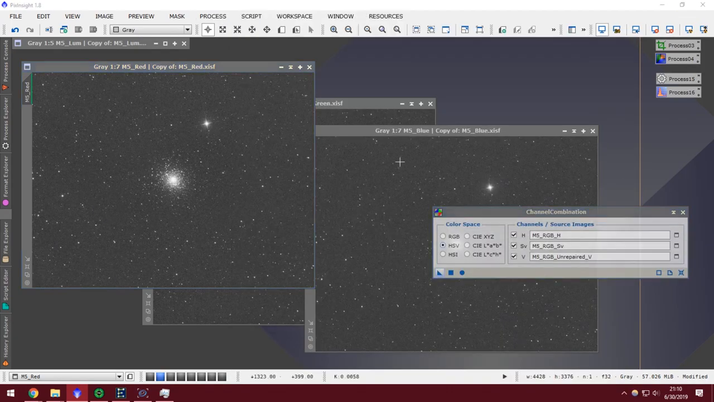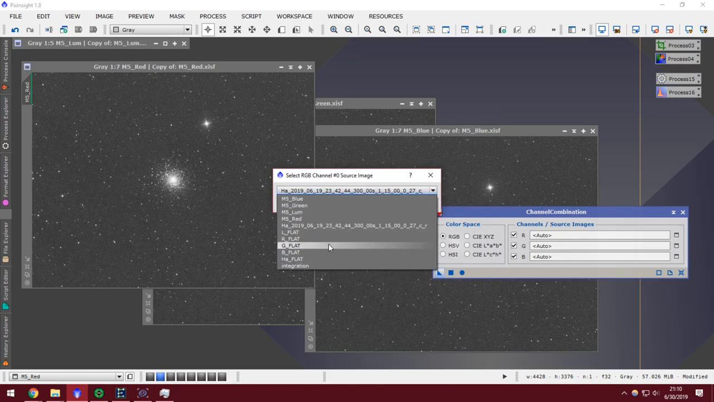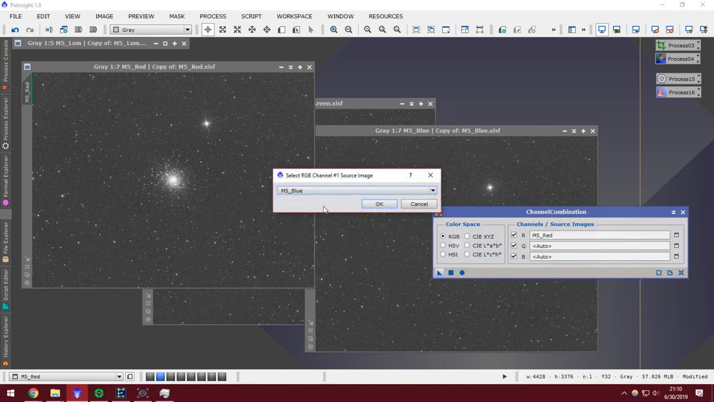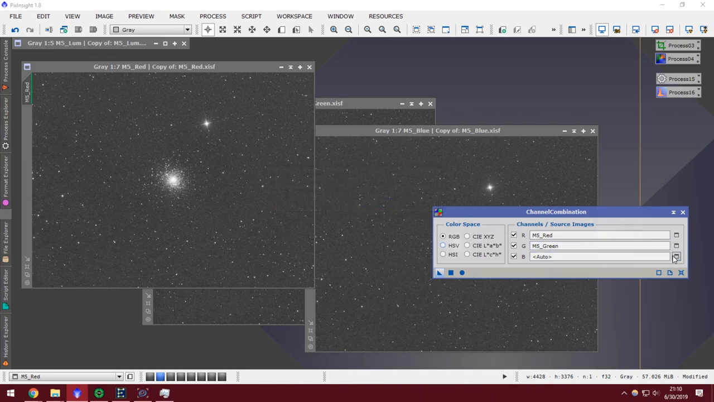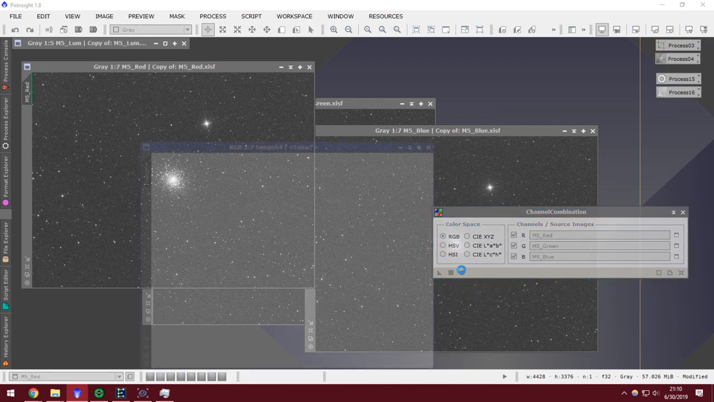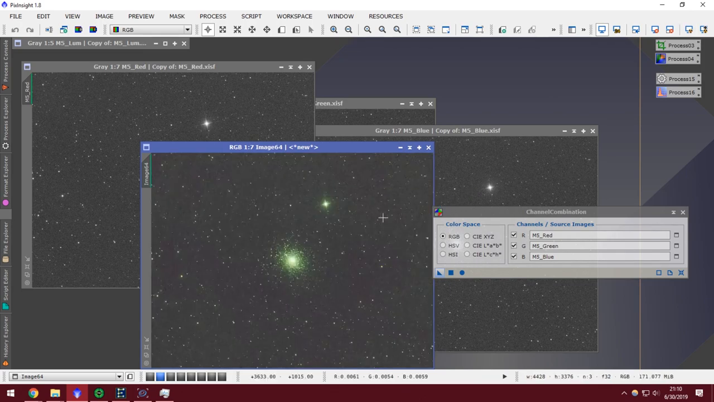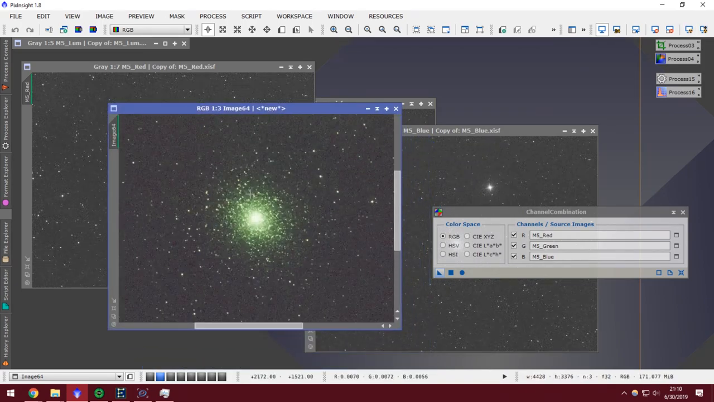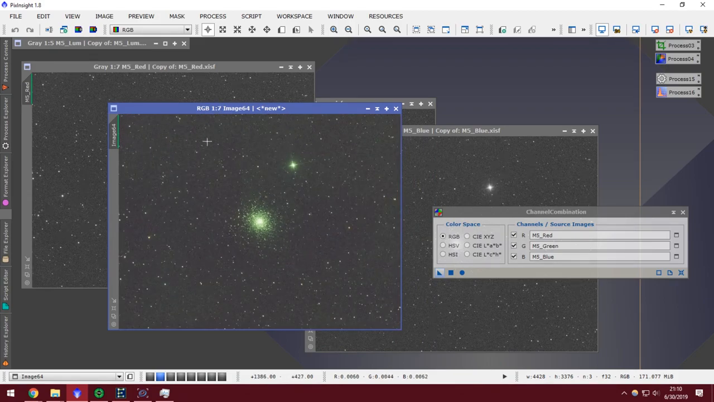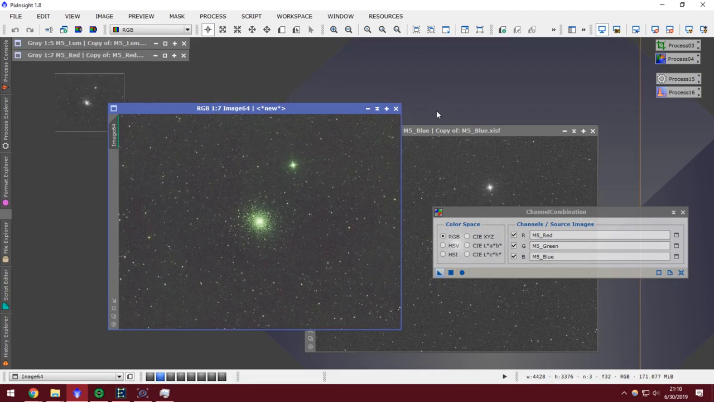Now we go to the channel combination. I'll just reset that real quick. Make sure our color space is in RGB. And we will, no, that's not it. You want red, green, and blue. And then we'll hit apply global. So if we give this a stretch, now we can see our RGB image. And even with the linear fits, the image is still horribly green if we give it a regular stretch.